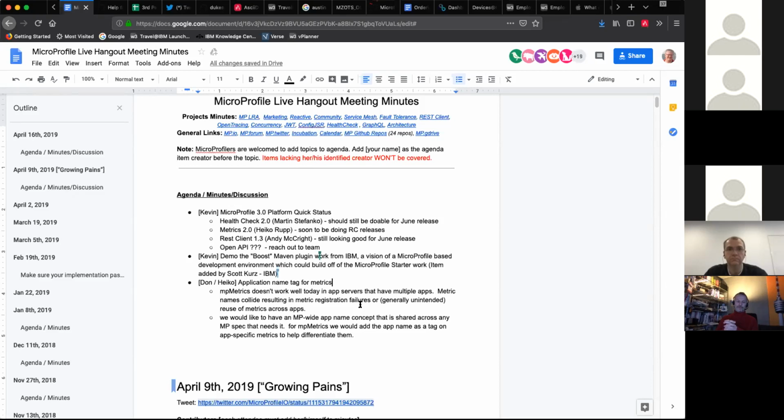So for us, the solution would be to add sort of a label, a tag, as a differentiator, the application name, for the case that you have more than one application deployed on the server. If you only have one application, then this is void. There is no change at all.